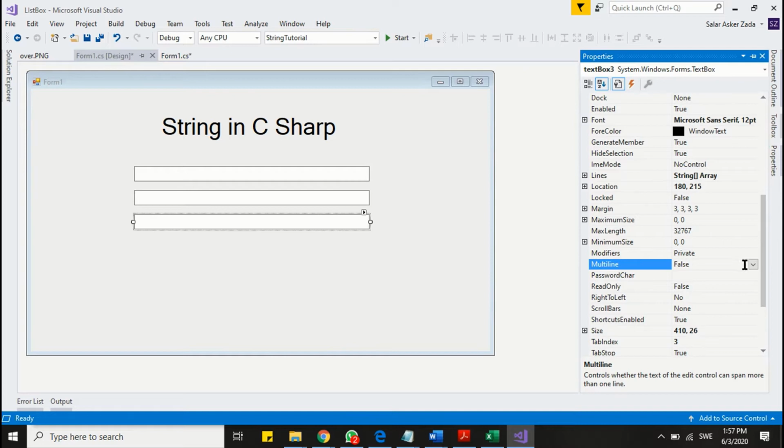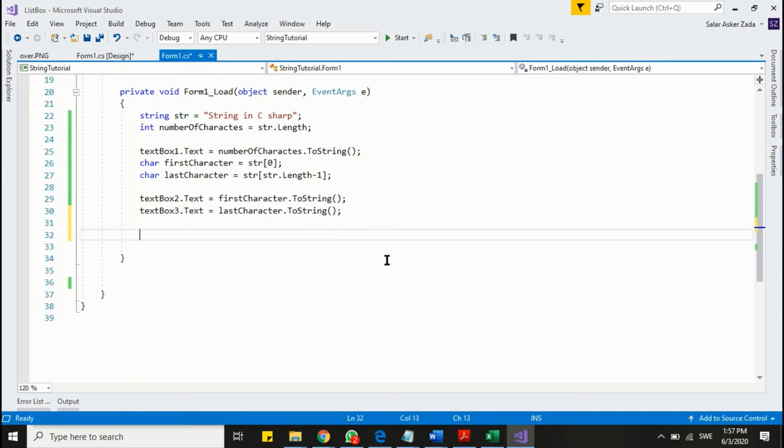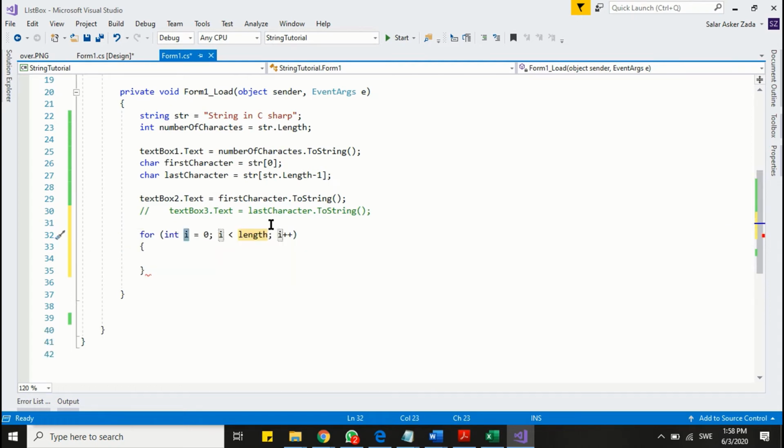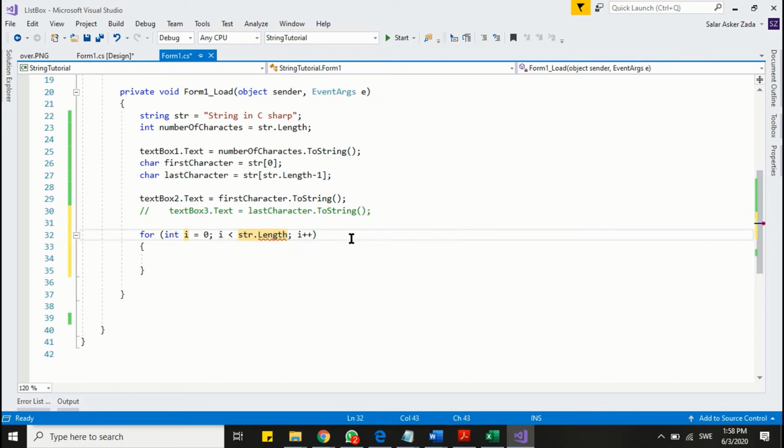Set the multi-line property to true on text box 3, as we will publish our result here. Now check the for loop first. This loop will run from 0 to 16, but not 17, as our conditional operator is the less than operator. This logic is important to remember.